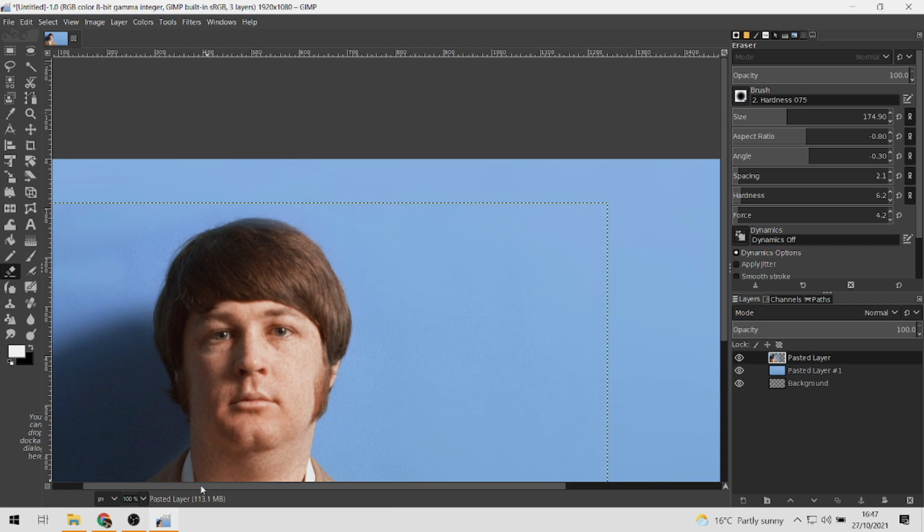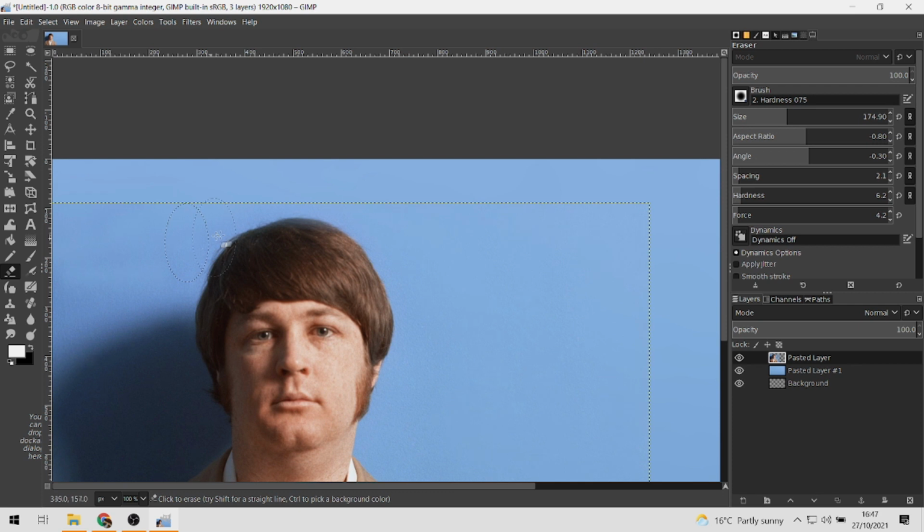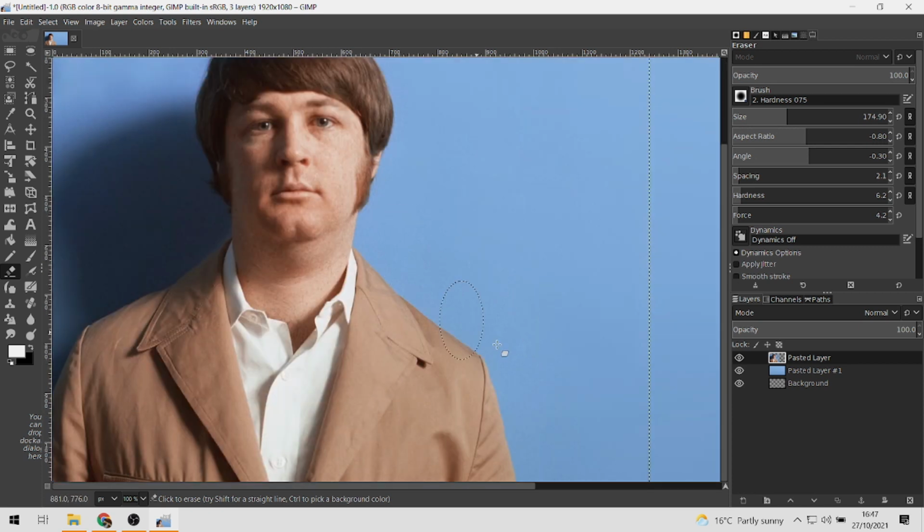But as we can see, because the photo wasn't supremely good resolution in the first place, we have got this grain around him, so it's actually kind of nice to lose a bit of that. You can see it there, and along here.